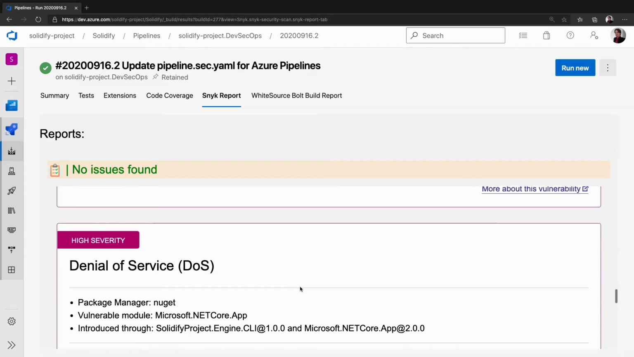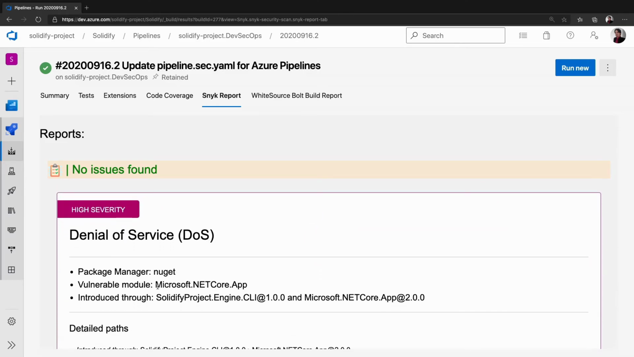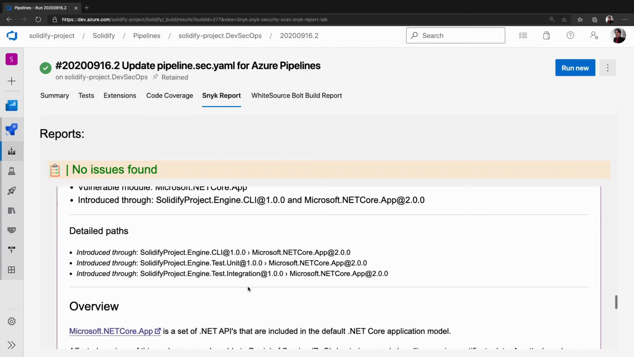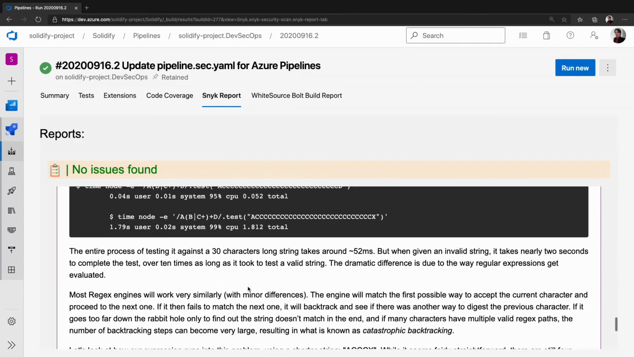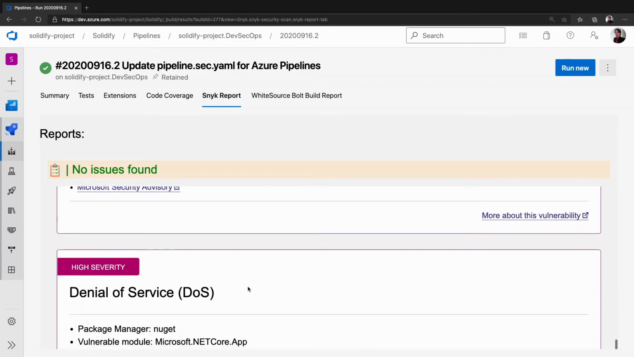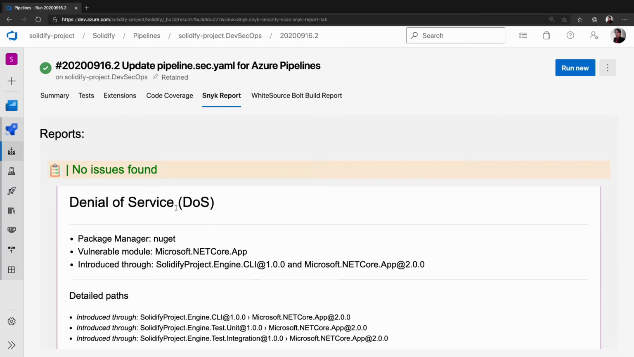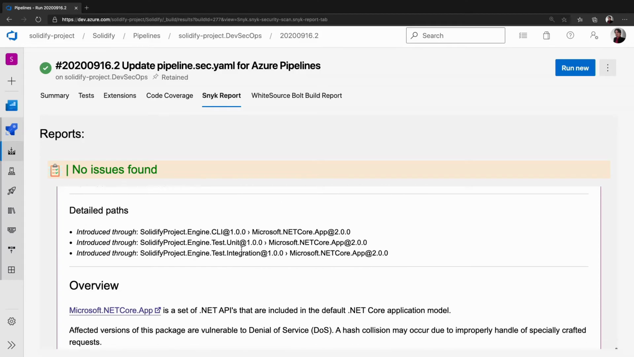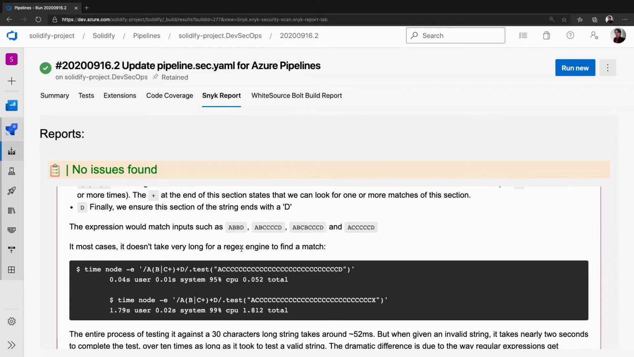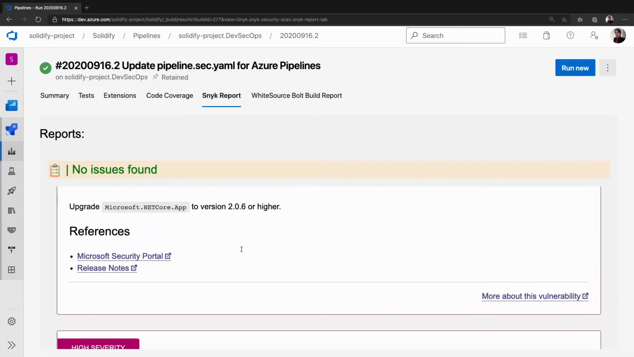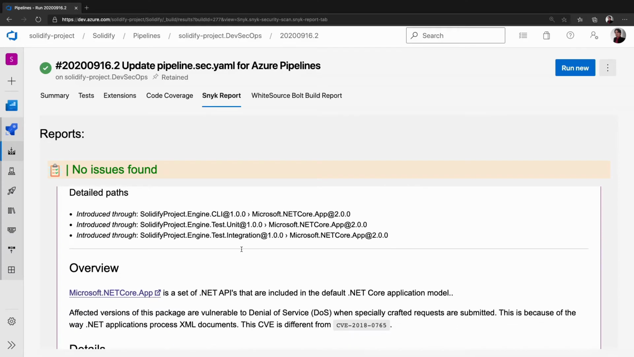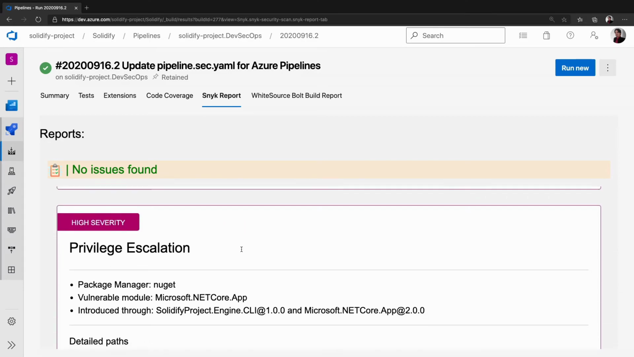Okay, let's keep scrolling. The denial of service attack within my Microsoft.NETCore.App module. Let's keep scrolling. Another denial of service attack within this module, but now it's introduced into a different part of my project. That is why I have it a few times here. Let's keep scrolling. Another denial of service attack.